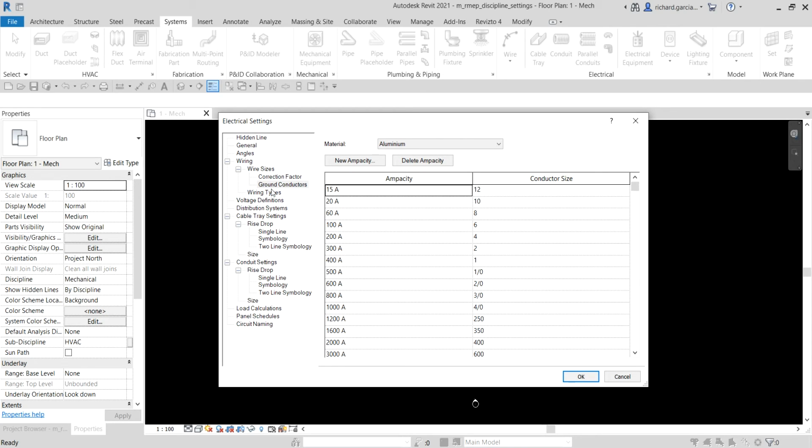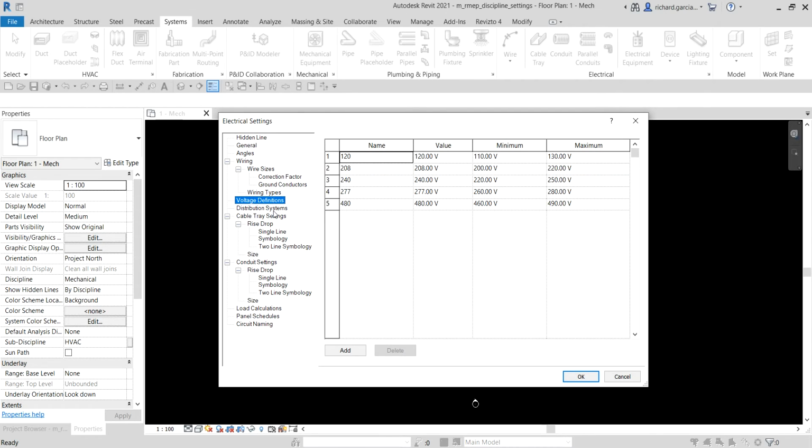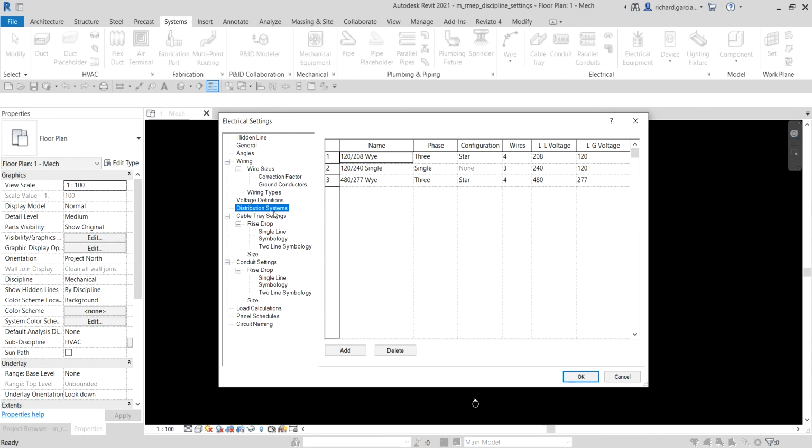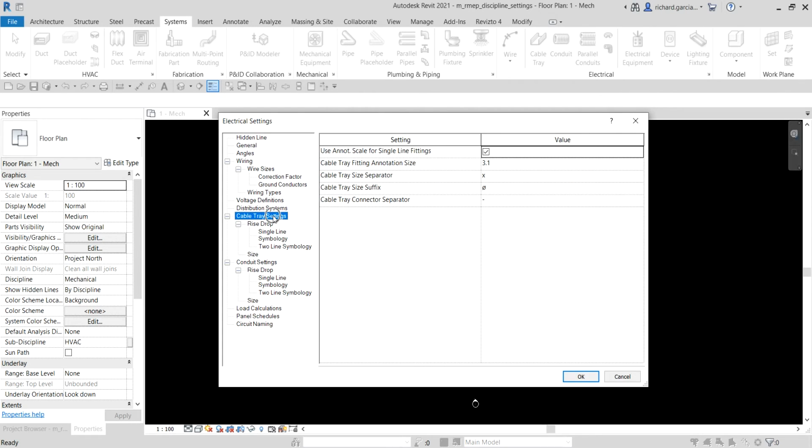So you can incorporate all of these settings in your project template so that you do not need to do it again and again every time you create a project. You just put it on a template and then you just use that project template every time you start a project. Okay, so you have the wiring types here, voltage definition, distribution systems, the cable tray settings here, rise drop. Okay, so you know what I mean. So you can just go to the electrical settings, and then as an electrical engineer, you can set up your ES or your electrical settings.